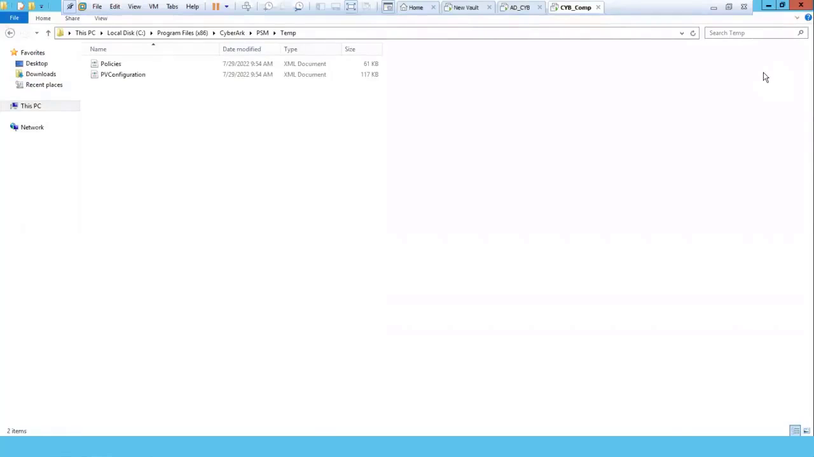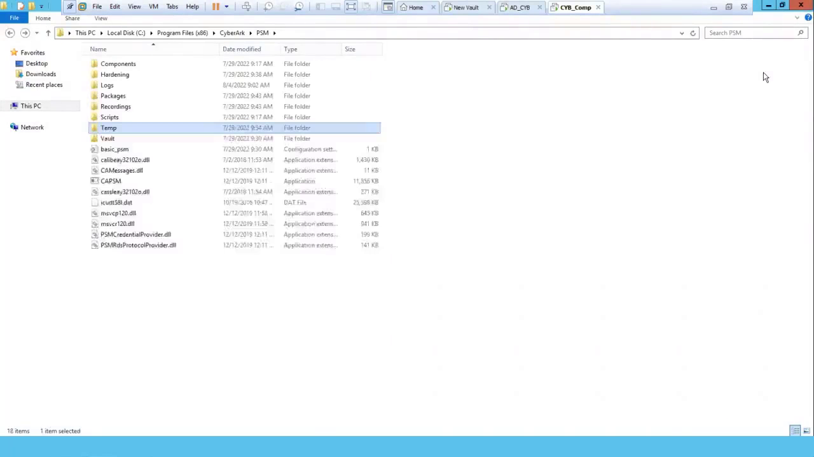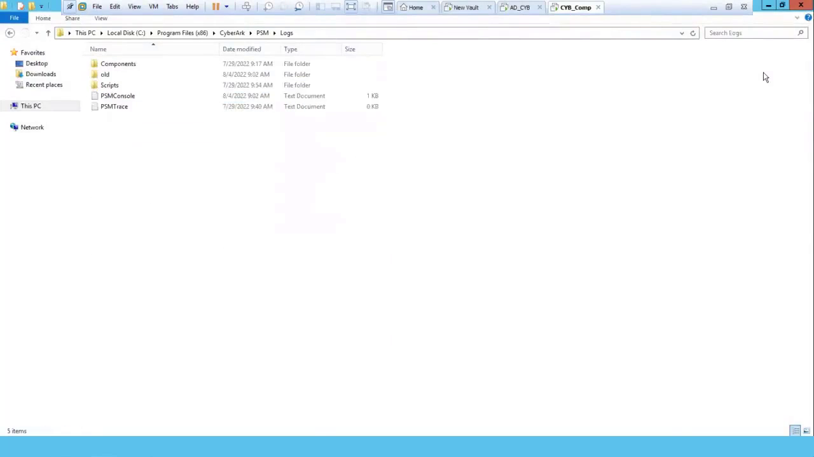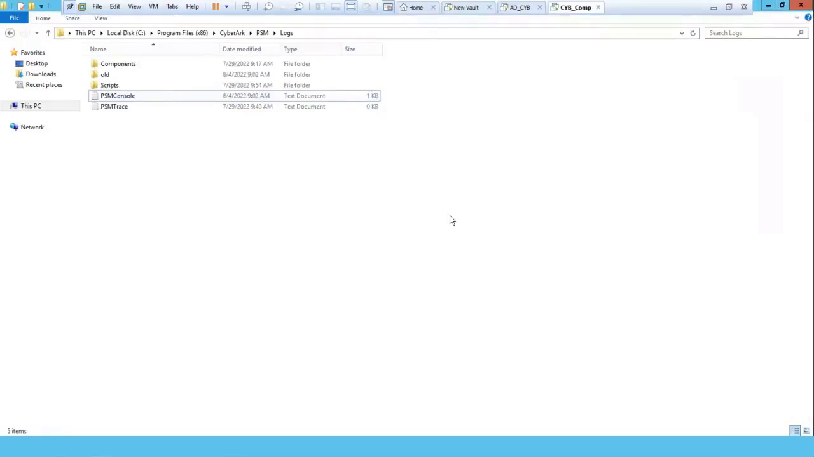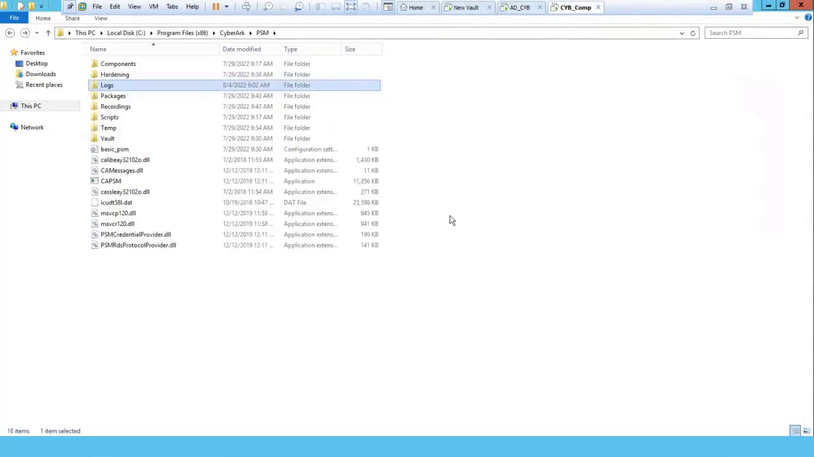So if you open that log, you can see the same kind of error message logs, and open the console. It is saying something like unable to retrieve file. Failure to get a new Privileged Session Manager session. It is unable to retrieve the files. So this is about the OS level service for users on files, log files.